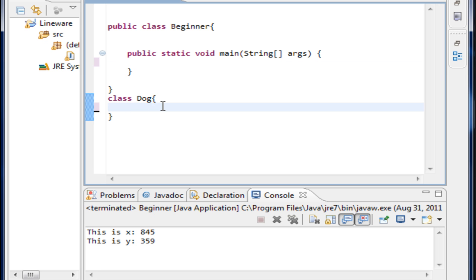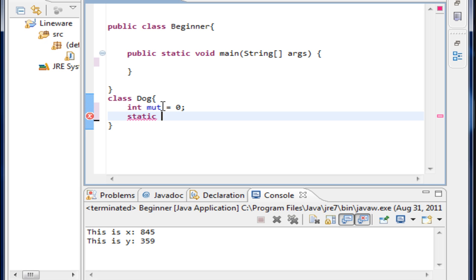And the first thing we're going to do is come over to the dog class, and we're going to create an integer and call it mutt, and give it a value of 0. Then we're going to end it, and then we're going to make a static int and call it number and make it equal to 0 as well.